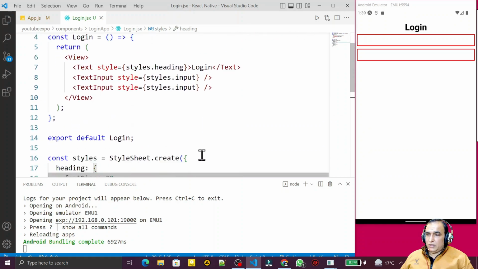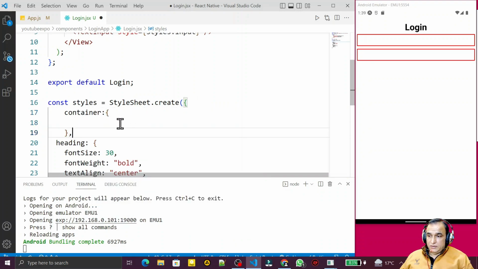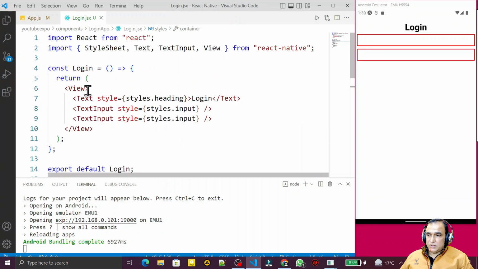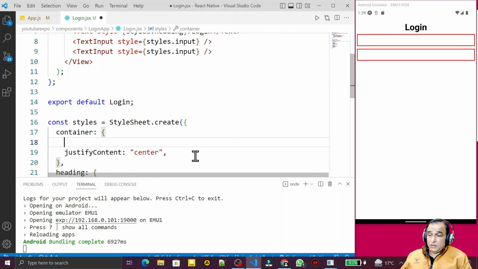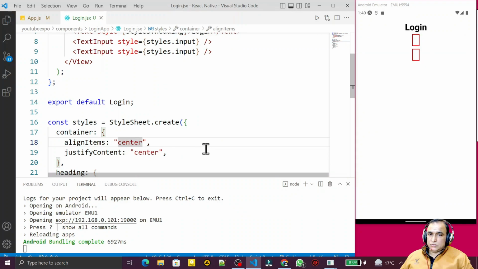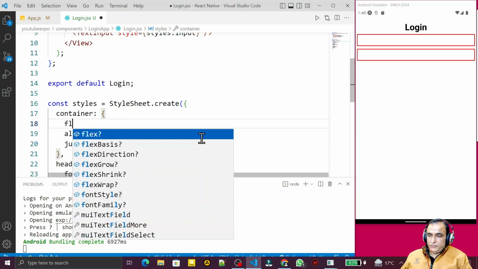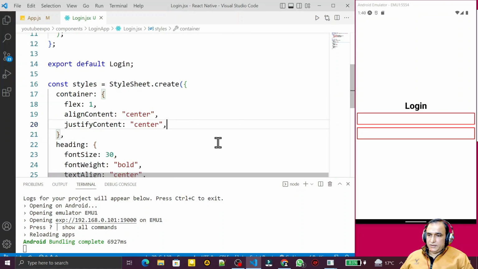Now I want one container also. So I say container, and this container will work as a cover. So I say justify content to the center, and I will put this container here, styles dot container, and I say alignment of items to the center. So that is not okay. Alignment of content, and I say flex equal to 1. You see we have the content in the center of the screen.